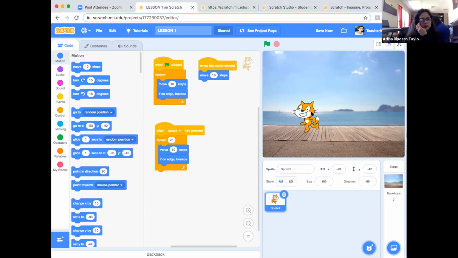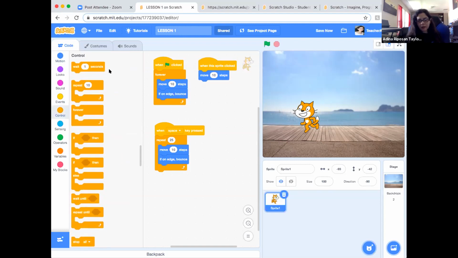So what will I want to do to make it go longer? I would want it to repeat several times, right? So if I go in control and I choose this block that makes that action repeat several times, and I put it around moving, what will happen? It will make 10 steps 10 times. It finishes 10 steps, it starts over, right? So now I click on the sprite and it goes 10 times.